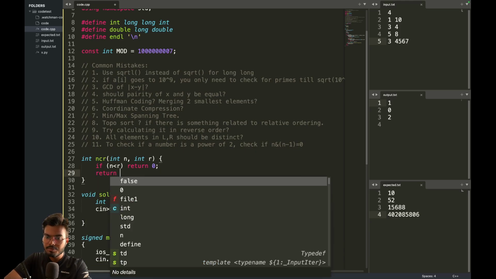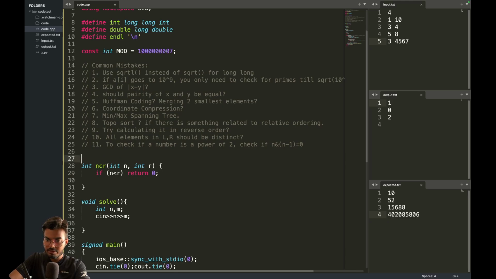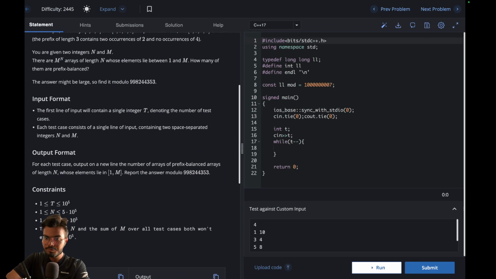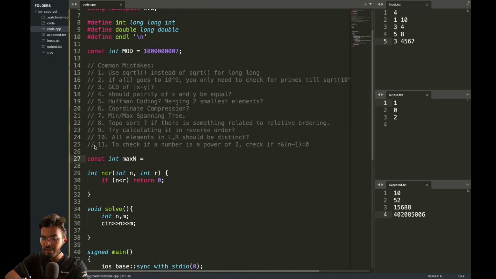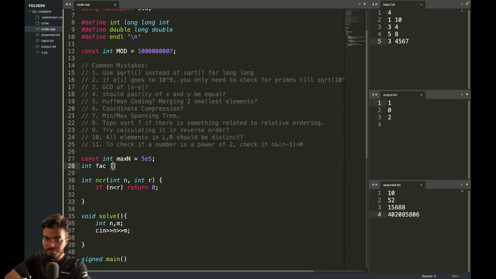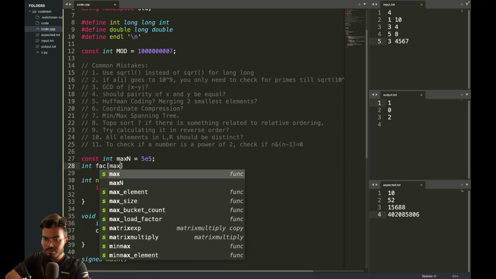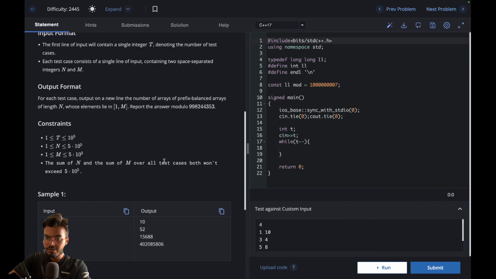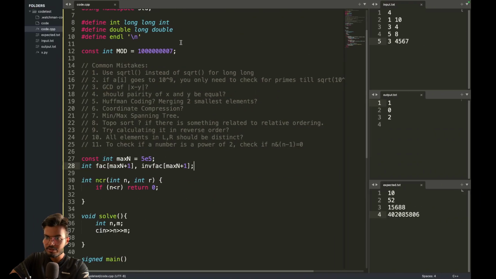Otherwise, I need the factorial values, so let's also have that. Let's say constant max n equals 5 into 10 to the power 5, so 5e5, right? So int factorial of max n plus 1, and also the inverse factorial of max n plus 1. Now I think the mod value is different, it is this value, so let's also change that.